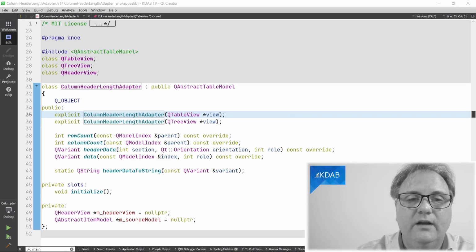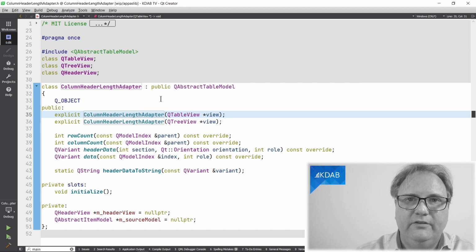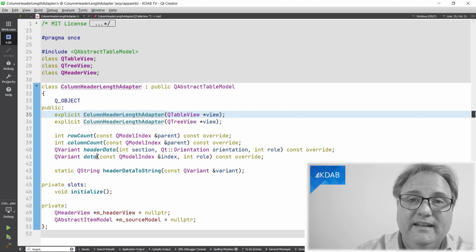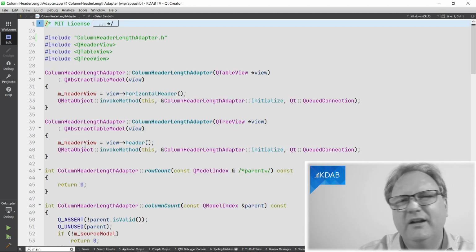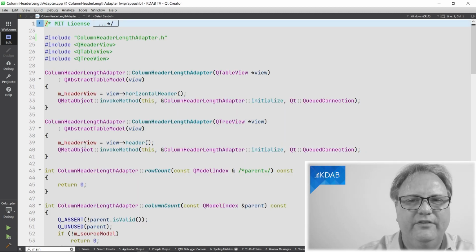So we subclass from QAbstractTableModel. If I do that, I obviously need to implement the pure virtual methods that we have in there, rowCount, columnCount, data, and I'm adding an extra one, namely headerData. After all, this is all about the headers. Let's see what the implementation looks like. I'm not going to go into all the gory detail of this. You can read it up yourself, but I'll just take the highlights here.